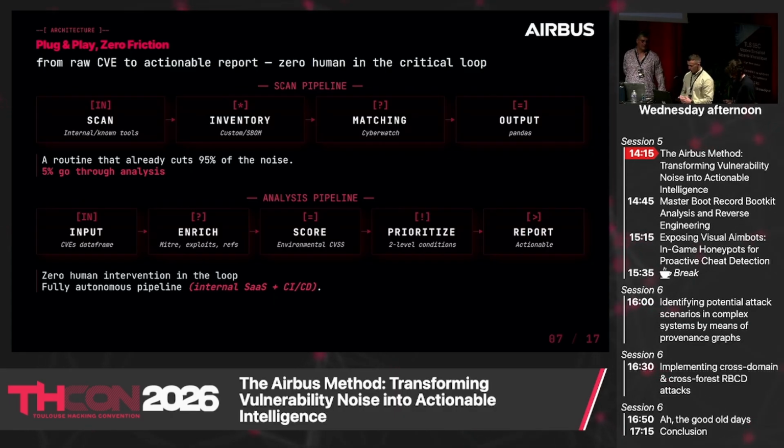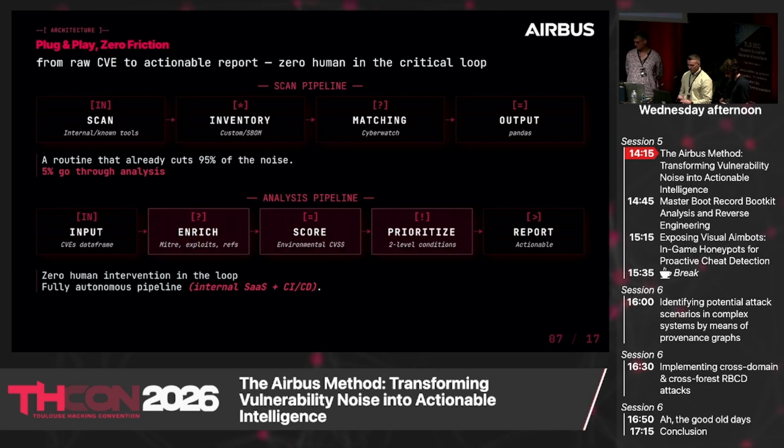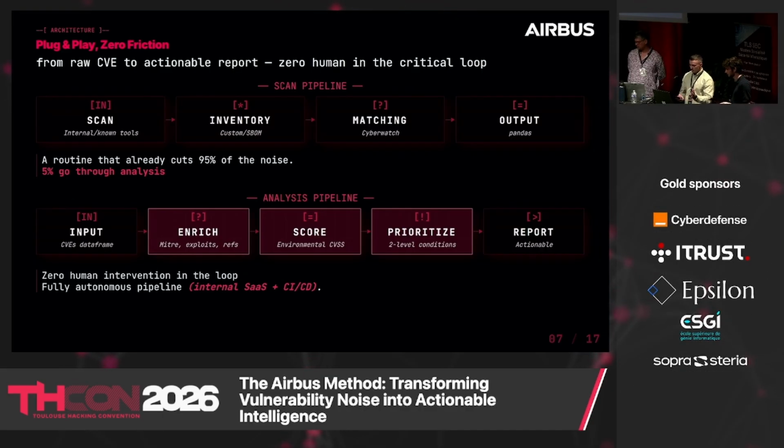So as you can see, there are several modules. Today we will zoom in on the three modules: enrich, core, and prioritize. As input we have a list of raw CVEs, and as output we have clear priority colors and recommendations. All without a human needing to interpret anything in between. We eliminate subjective interpretation, moving the stakeholder from the critical path to the decision point. So it's a turnkey solution, and it can be deployed as a CI/CD pipeline or as an internal SaaS.